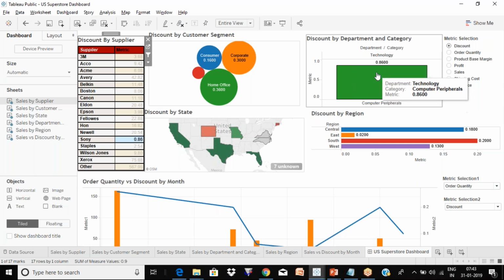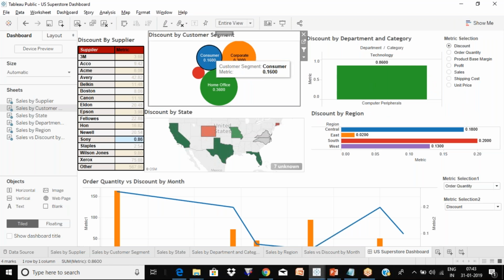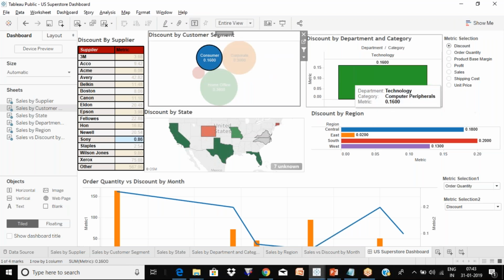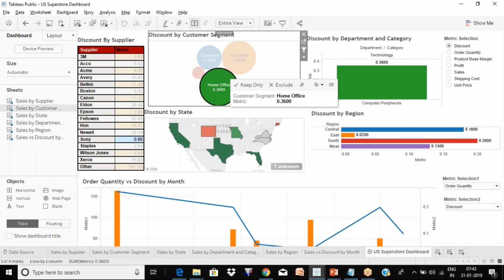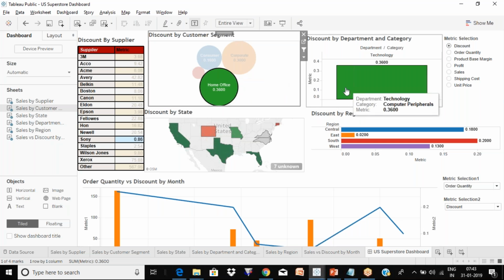But look at this number, okay? If I select particular consumer, see the numbers are changing. Now what that action is doing, that action is being applied only to these two, from here to here. Got it, Krishna? So we can define all these things.